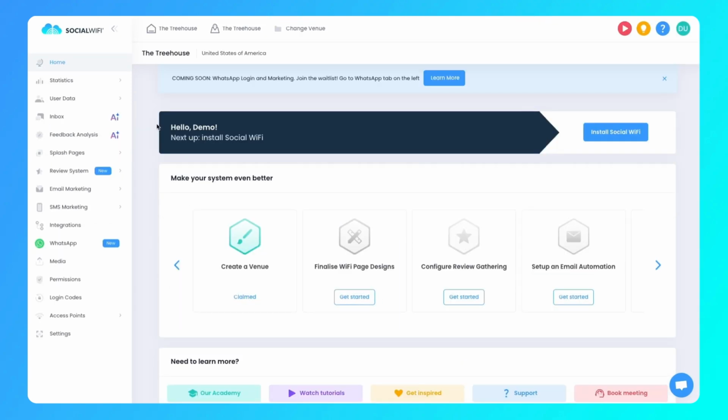As we keep going down the left-hand side here, we've just taken a look at statistics. I've shown you the user data section. We've taken a look at the inbox where we should get the negative feedback from unhappy customers. We've taken a look at feedback analysis. We've looked at the splash pages, the review system, email marketing. You can do SMS marketing, so you can add phone login to the login page. We'll send a verification code. If the code's right, that person will get access to the internet and their phone number added to the CRM.